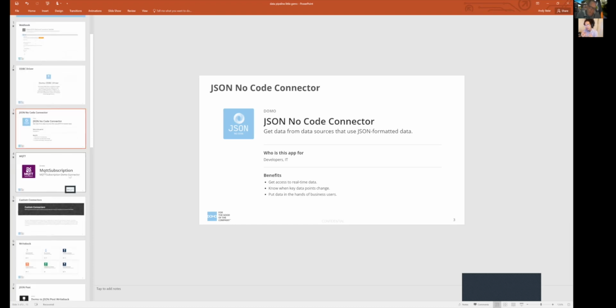Okay. On that, a question though, if I have a person who's trying to figure out how to get started in the JSON no code, obviously the KB documentation is what it is, but what's the best way to get support? Is it still through support@domo.com, or is there one specific for connectors?